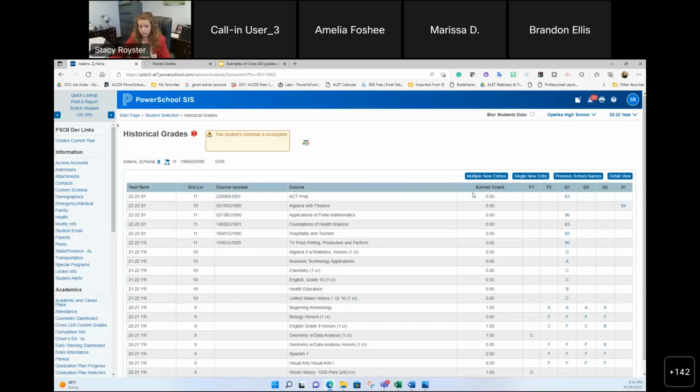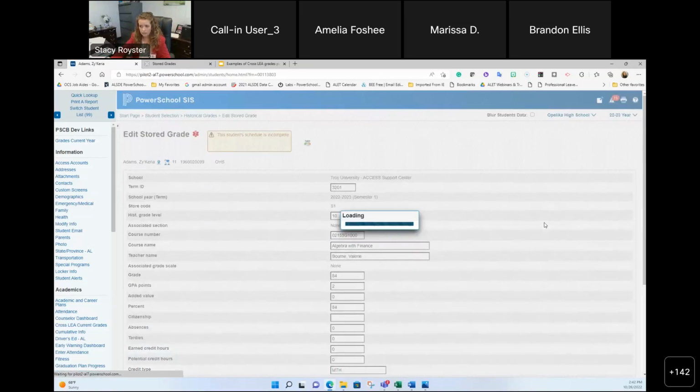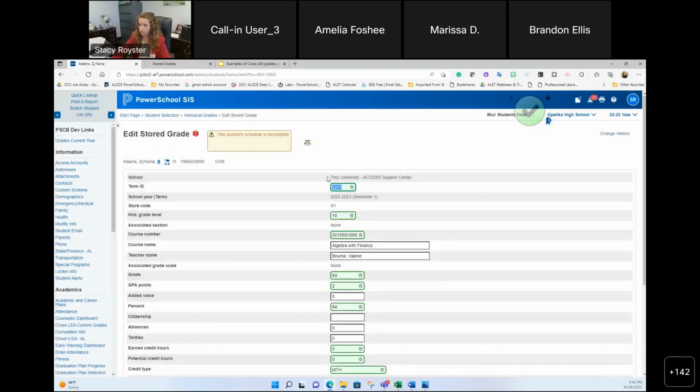So if I'm a small enough district where all I need to do is click on the individual student, this is going to be an easy fix for me. I'm going to click into the 84, and here's where I will see the school that issued it was Troy, the Access Center. The term ID that they used is 3201. Now, you can decide if you need to put that in a different term ID, like if you want to back it up to 3200 just to show it as a 22-23 year and it not necessarily tag to a semester 1 class, you can absolutely do that.